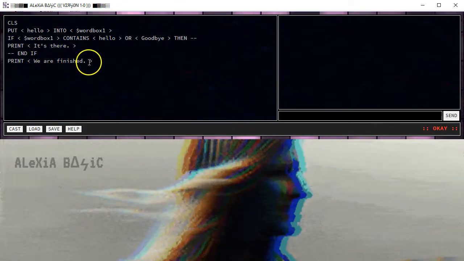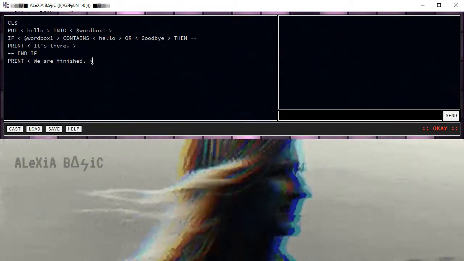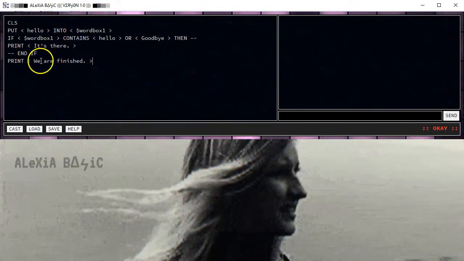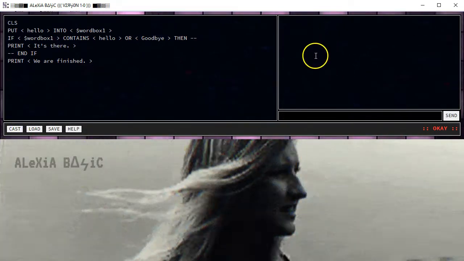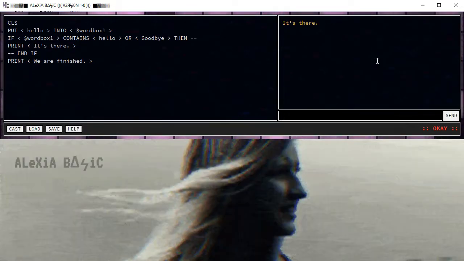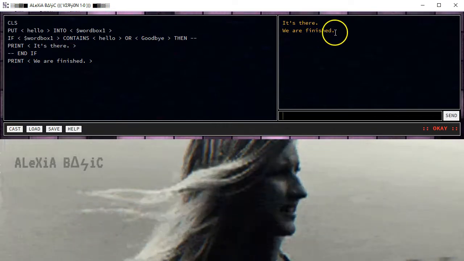Okay, and then to give us some visual cue that the spell was actually cast, we're going to also print we are finished. And you'll see why that comes in handy in a moment. So let's go ahead and cast this spell and see what happens. We're going to click on the cast button. The emulated computer screen window is already clear, so we're not going to see anything clear off there. But now we'll see the results of the analysis, and there it is. It's there. We are finished.